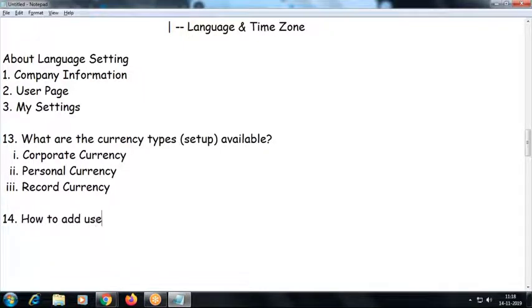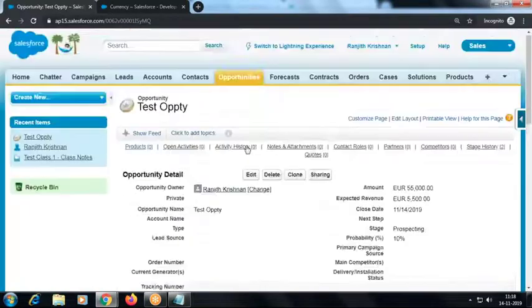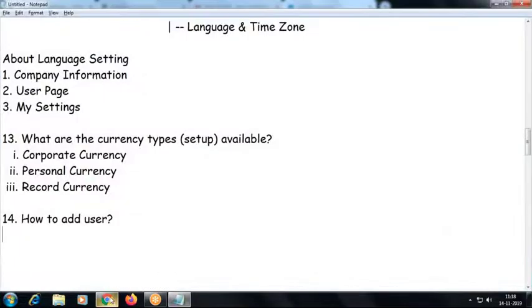So how to add user? Okay, so I close this. It's not recorded anymore.